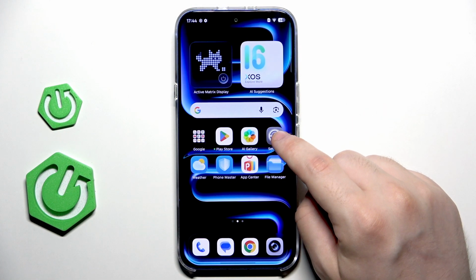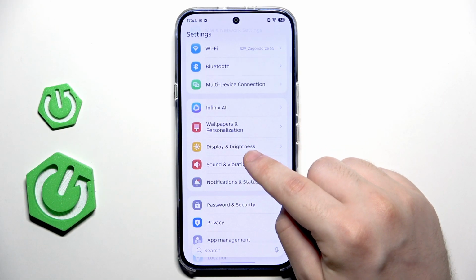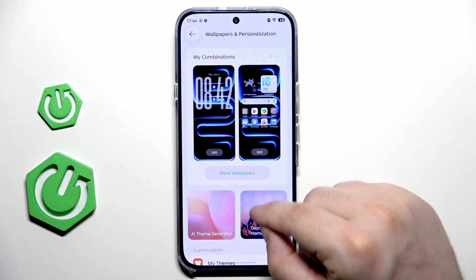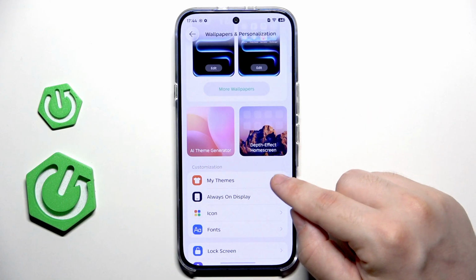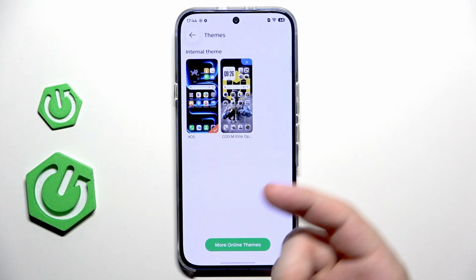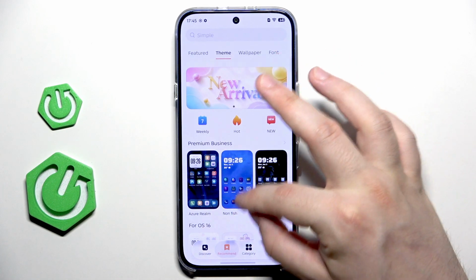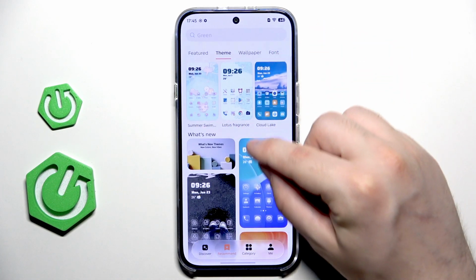Okay, so first we need to open up the settings. Now find Wallpapers and Personalization, and when it comes to the custom themes, you gotta go to My Themes, and if you want to get more, click on this button down below. And now we can download some custom themes.